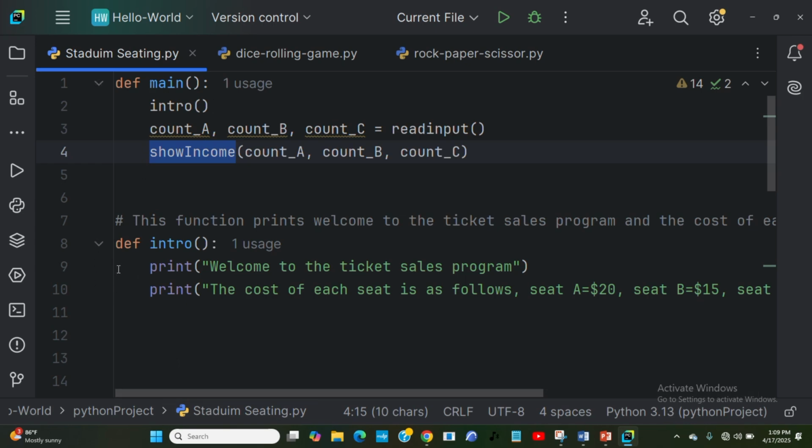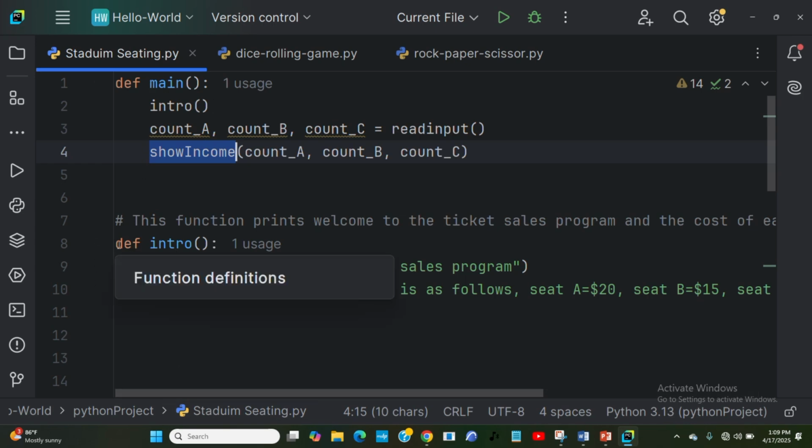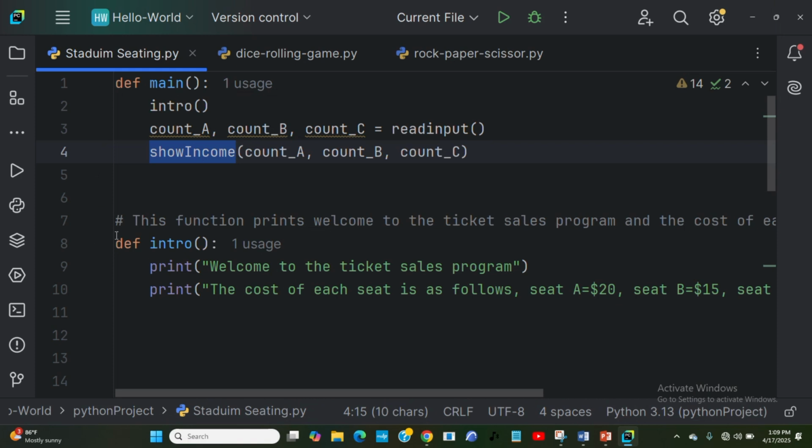In this intro function, I'm getting two things: the welcome message, and the cost of each of the seats so it can be displayed. It says, welcome to the ticket sales program. The cost of each of the seats is as follows. Seat A is $20, seat B is $15, and seat C is $10.